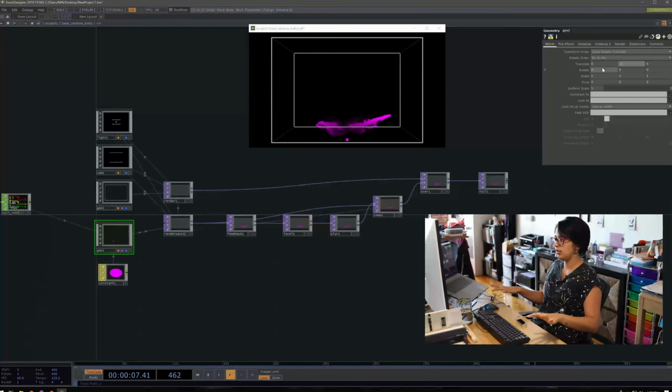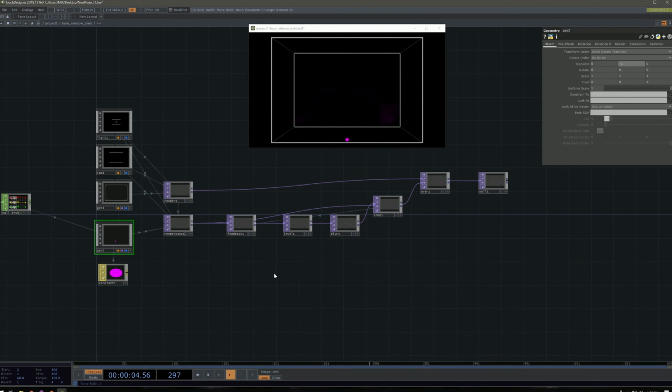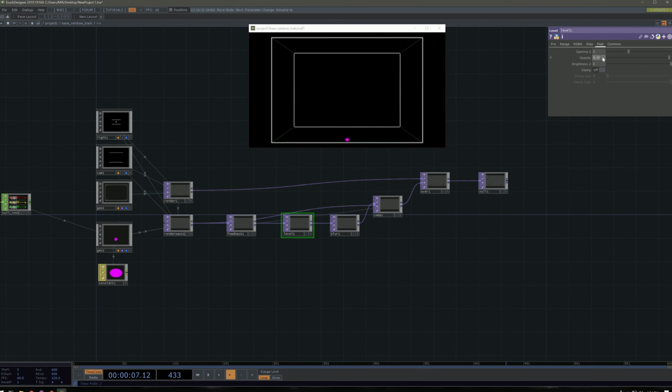And so there we go. We have some nice painting happening. We could even make this trail a little bit longer. Let's do 0.98 on the post page of level 1. Okay, we're doing some magical goodness.